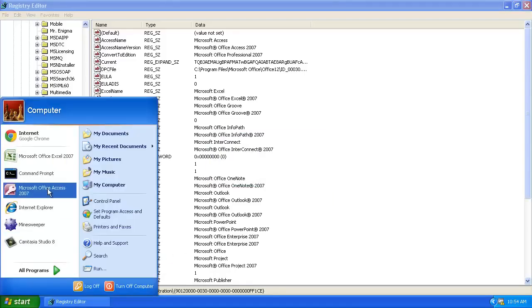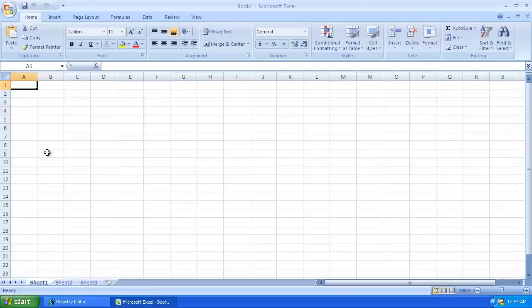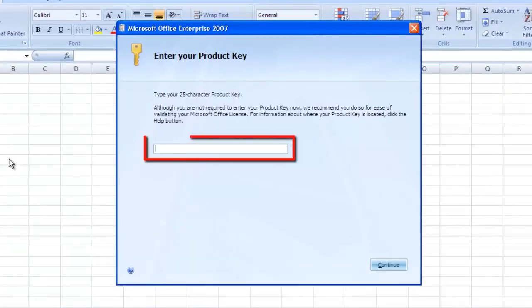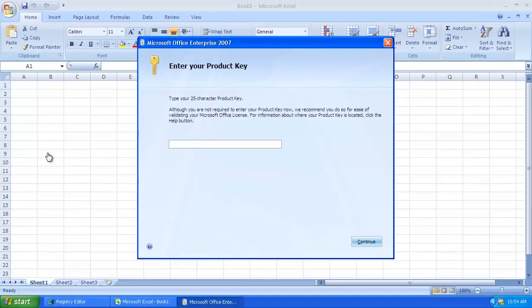Now when you open any program from the Office 2007 package, you will be asked to enter a product key. This is where you can enter your new product code, and that is how to change Office 2007 product key.